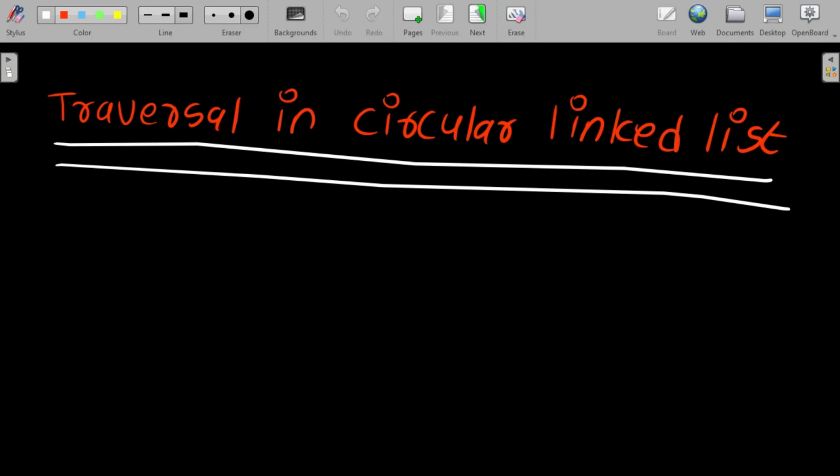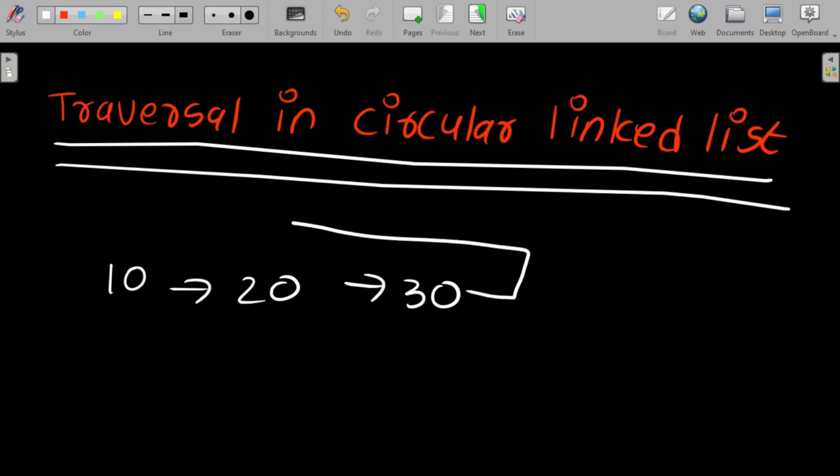First, what does traversal actually mean? Traversal simply means visiting the nodes one by one. Suppose we have a circular linked list, 10, 20, 30. In a circular linked list, the last node points to the first node. Our job is to traverse this entire circular linked list.